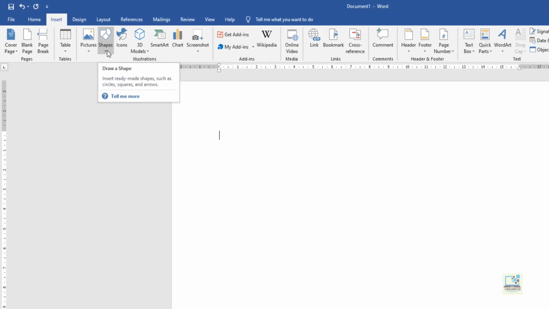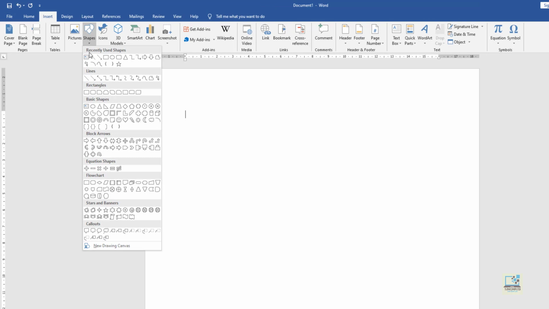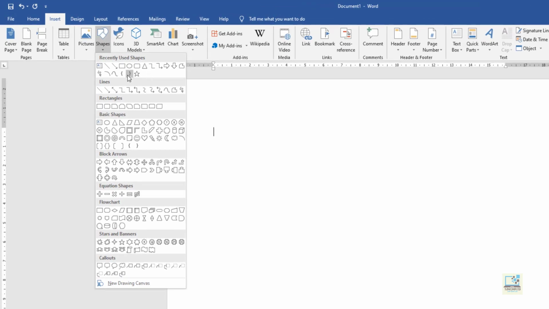When you click on that option, this menu will open and there are different types of shapes like recently used shapes. If you have recently used any shape, those are all listed in this place. Then there are lines, rectangles, basic shapes, block arrows, equation shapes, flowchart, stars and banners, callouts.